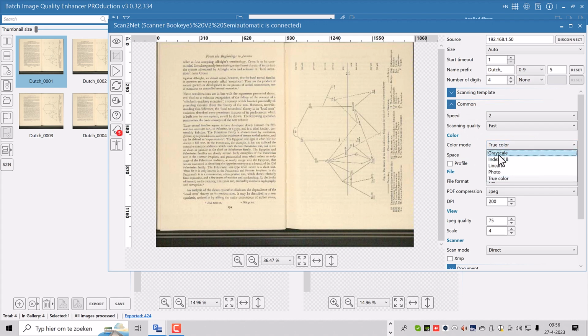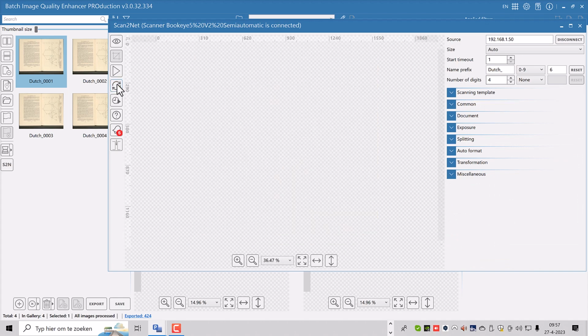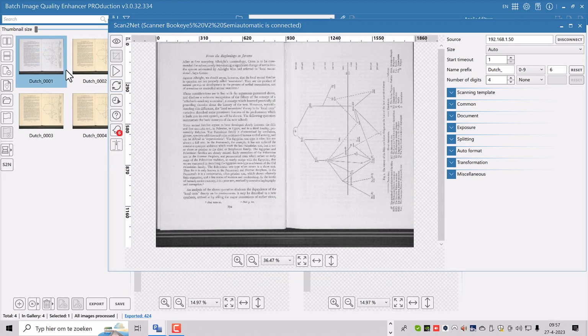I will change this to grayscale and say rescan number 1. And it will take the name of number 1, as you see.